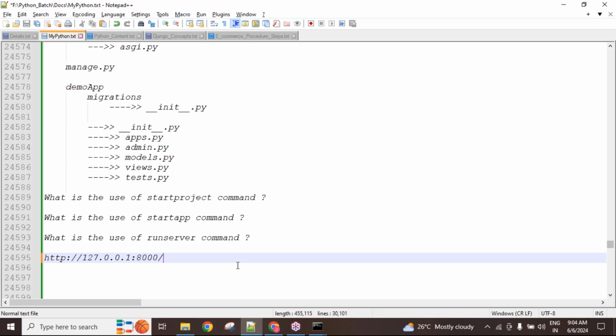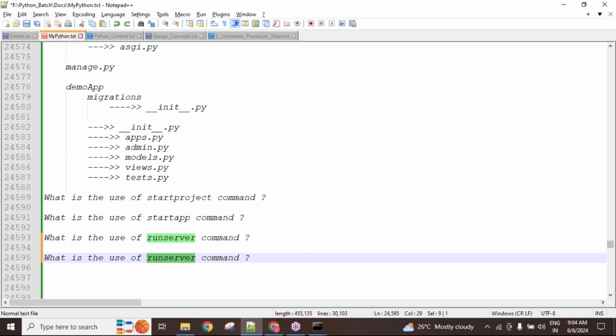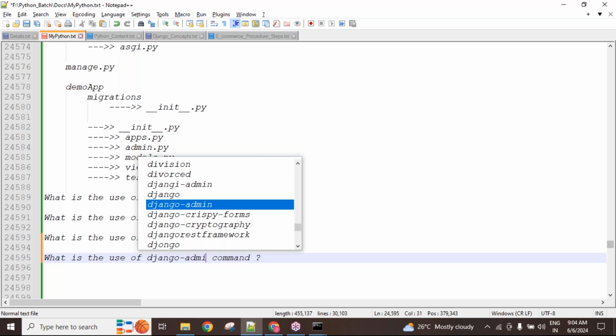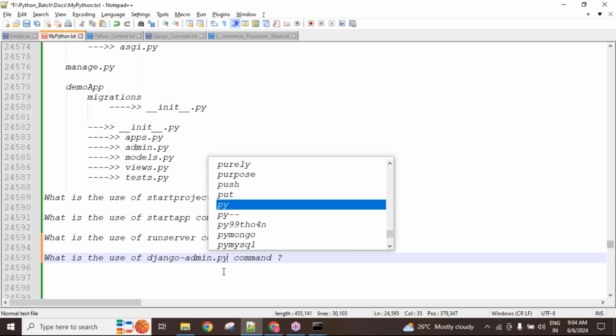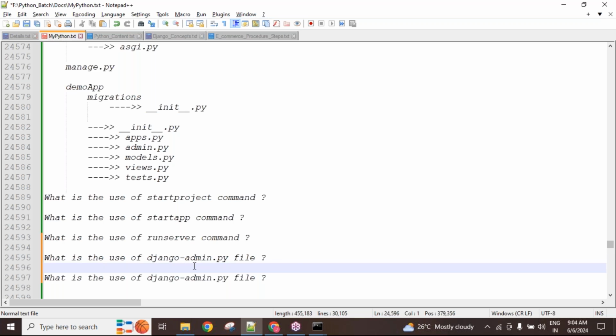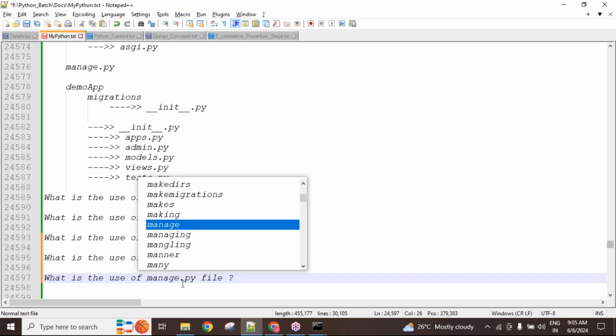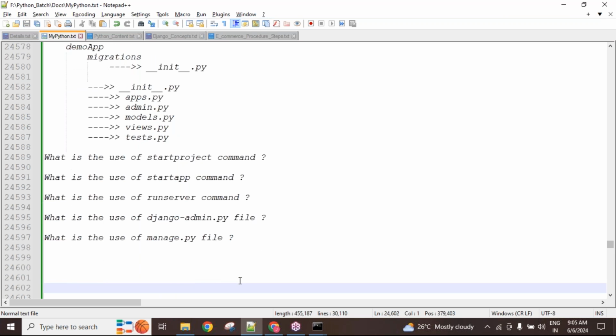And next here, what is the use of the django-admin.py file? And what is the use of the manage.py file? Okay. Next, when are we getting this django-admin.py file, after installing, guys?